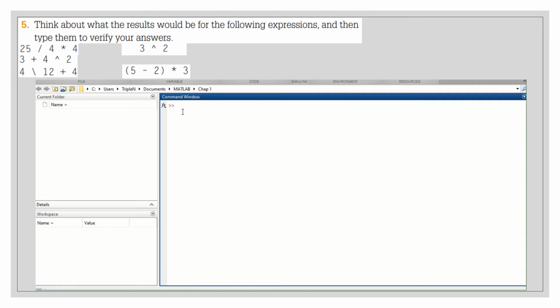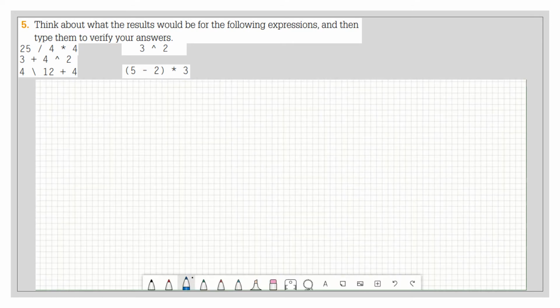Well, this question says think of what the result would be for the following expressions and then type them to verify your answer. Alright, let's think about the results. When we see 25 over 4 times 4, it can be written like this, times 4. When you see an integer 4, it means all integers have a denominator of 1. So this we can simplify: 4 times 4, remember? And this is just equal to 25.